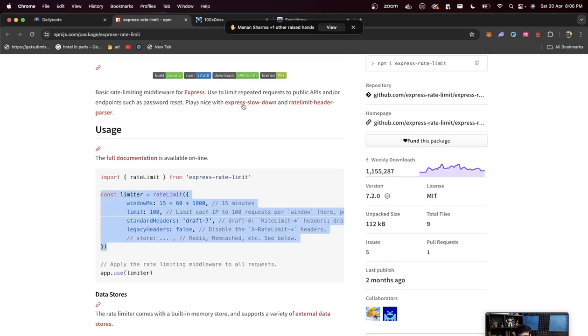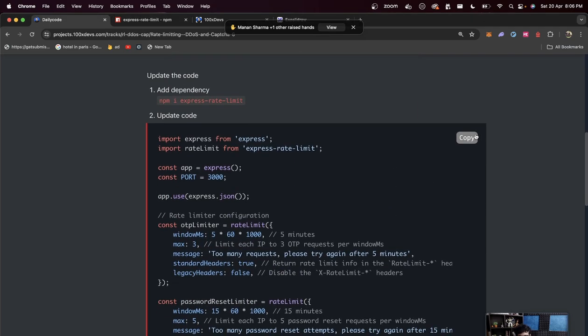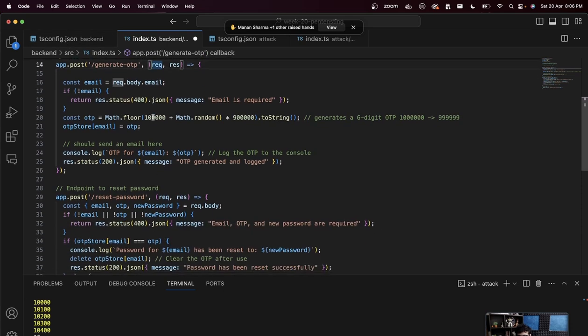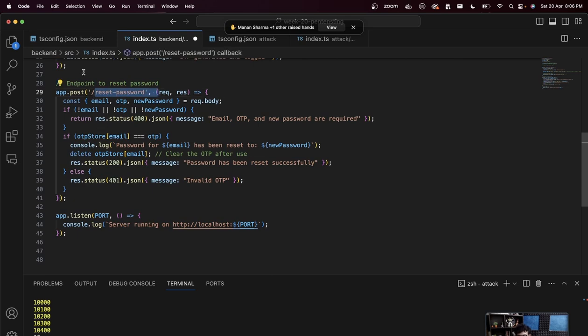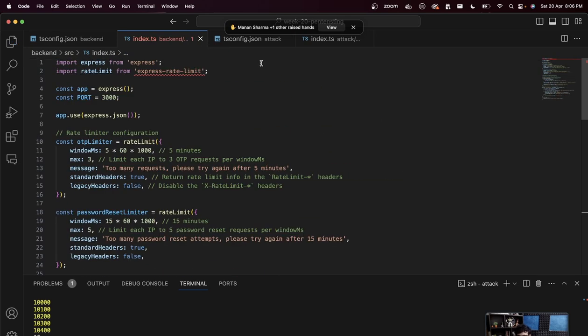Let's see what that looks like in the code, but it's actually fairly straightforward. Let me copy this code. This is now the updated code of our backend. The original code had no rate limiting, had a generate OTP endpoint and a reset password endpoint, which were not rate limited. If I paste the new code, number one, I have to introduce the express-rate-limit library. So let me do that.